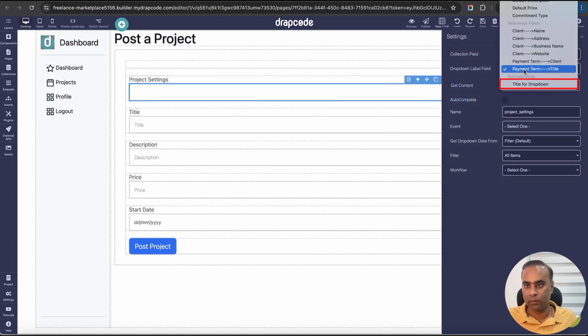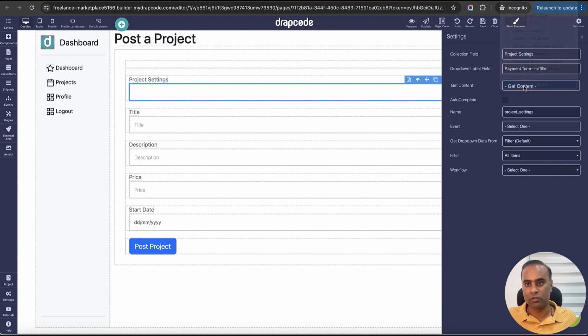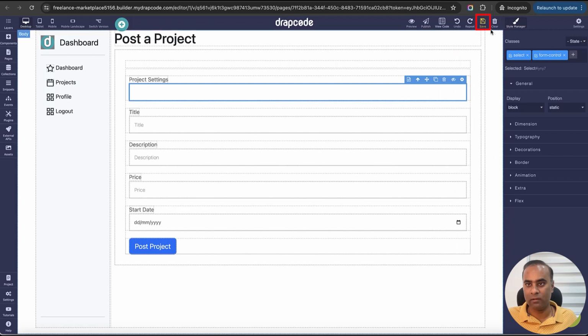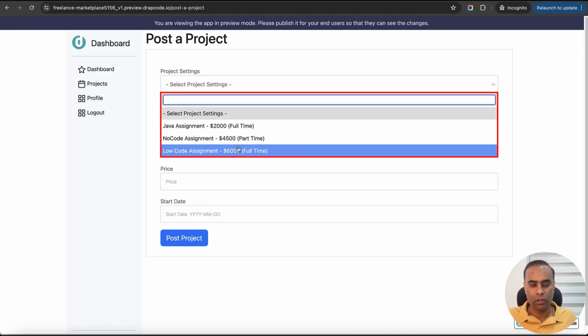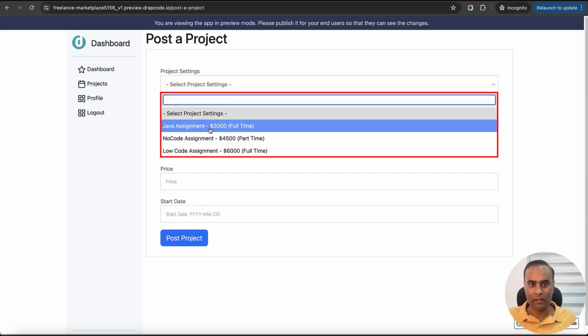Yeah. So here you see now we are seeing this drive field. Previously only the reference field was coming. Now we are seeing the drive field also. Okay, so I select the drive field, save, come here, reload the page. So now here you're seeing it's showing title, dollar, price, and then the commitment type.